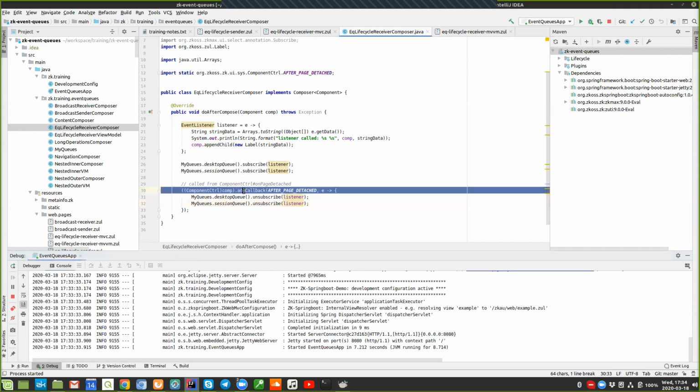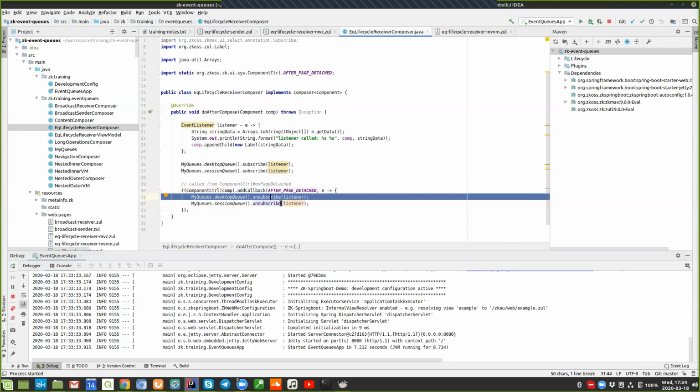So the safe way is to use the annotation if you use selector composer. Here in this case, I don't use selector composer, I just use the bare interface. I have to add the listener myself, the callback myself, and unsubscribe deliberately, so I don't forget it.